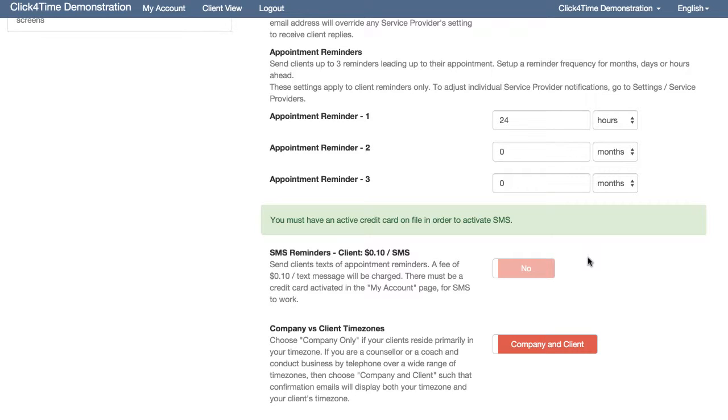Next is the appointment reminder frequency. You can set up to 3 reminders to be sent prior to an appointment. A reminder can be sent hours, days, or months ahead of time. Don't worry about the order in which these are set up, 1, 2, and 3, since the system will send these reminders according to the set values and not the label numbers.